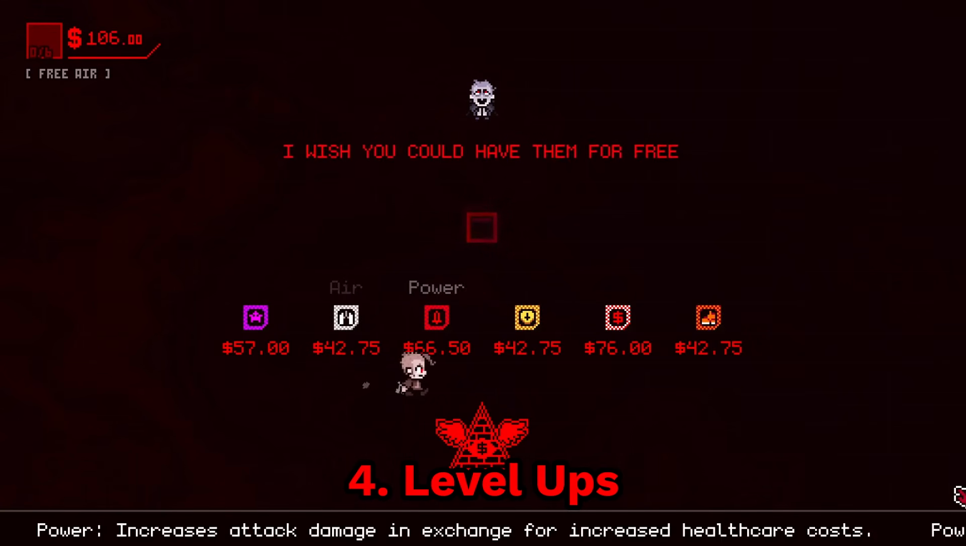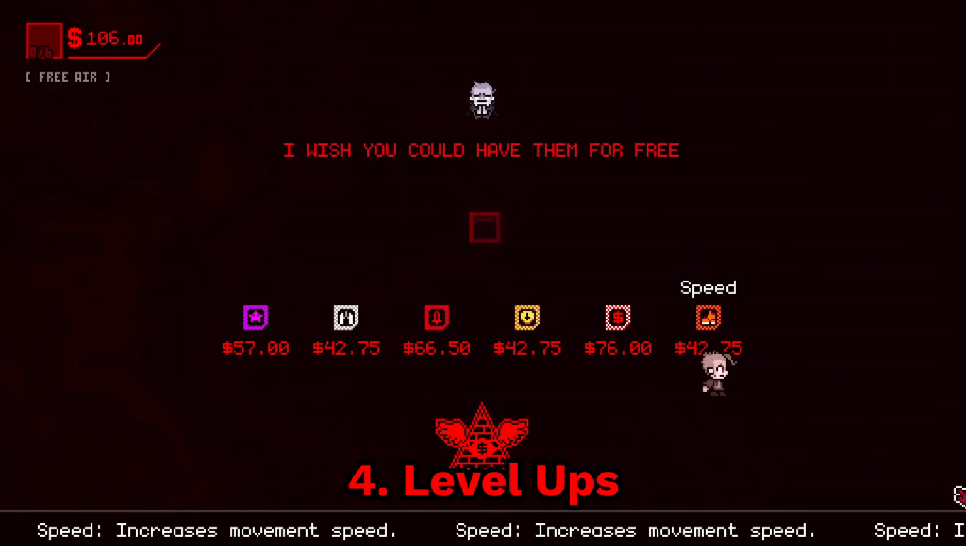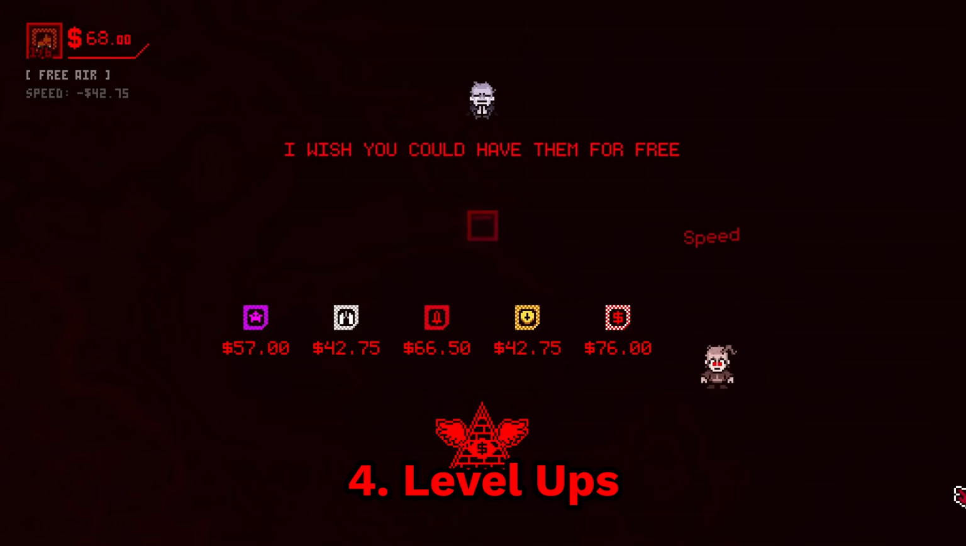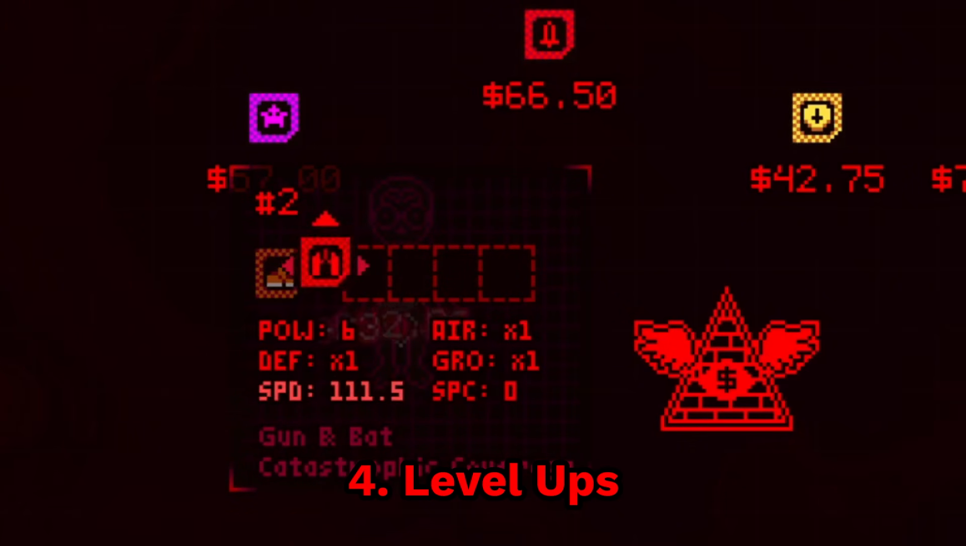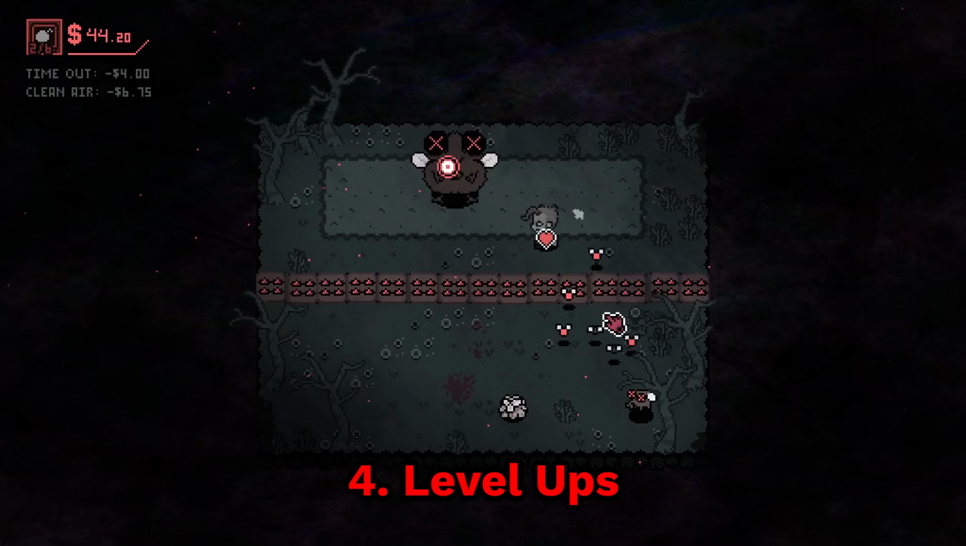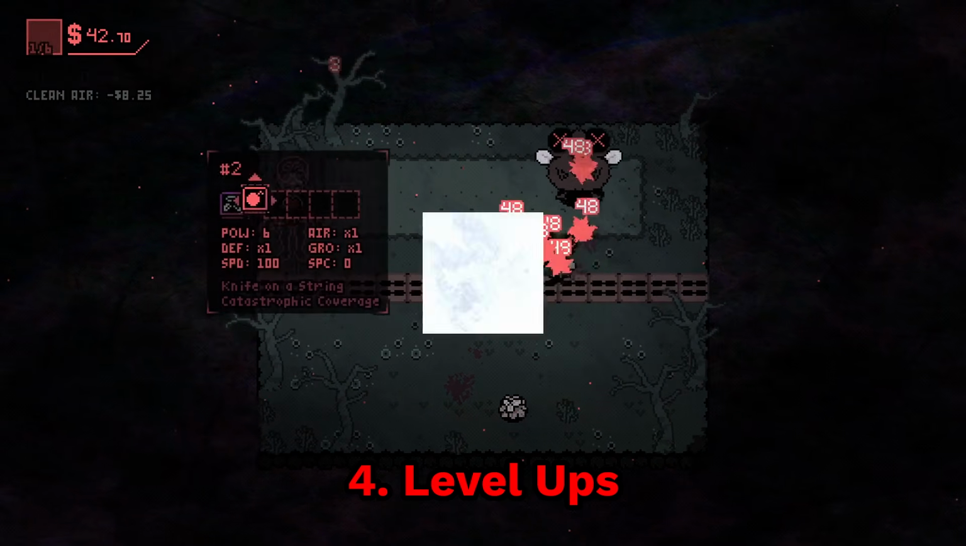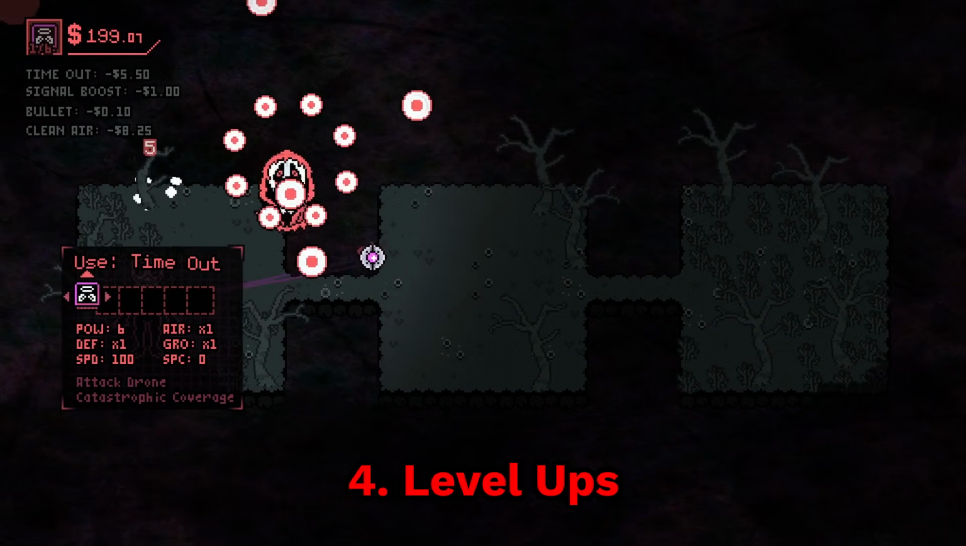Level ups. You can bank your cash into what are essentially level ups. They do what you might expect, increase your strength, defense, stamina, and so on. The fun part is that you can sell your level ups too. You might want to do this if you're in a desperate situation. There's other single-use items you can spend your money on too, like an item that removes all bullets on the screen or makes you invincible for a few seconds.